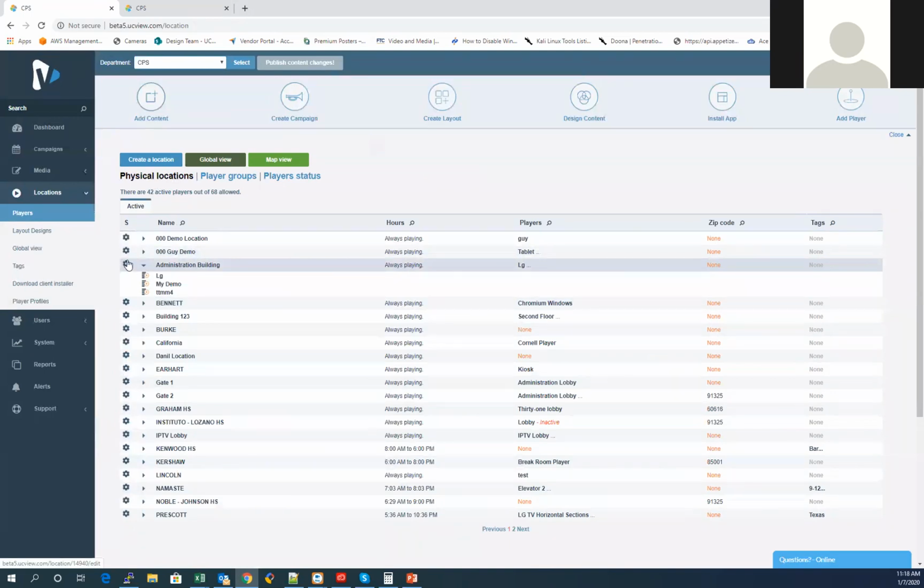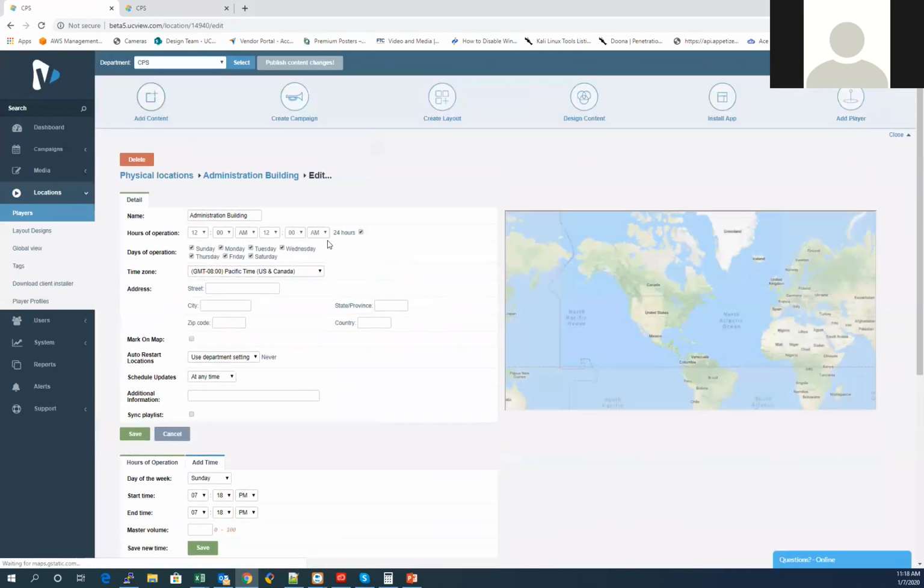So in here, at the location, you can define the operation hours. So you can say, okay, the operation hour for this building is to turn on at 7 a.m. and turn themselves off automatically at 10 p.m. And I want them to be off on Sundays. So the screens are going to turn themselves on and off, etc., depending on the operation hours.